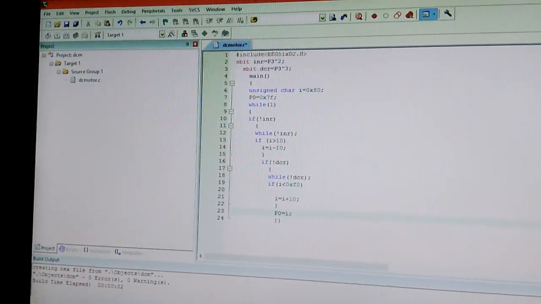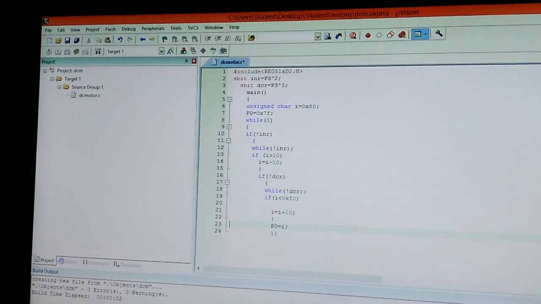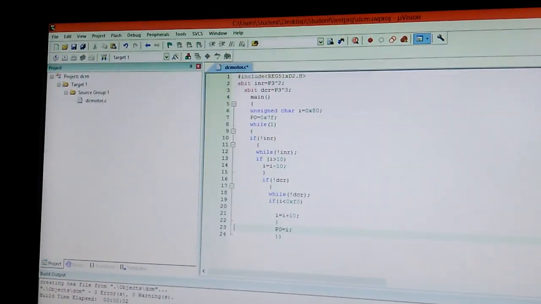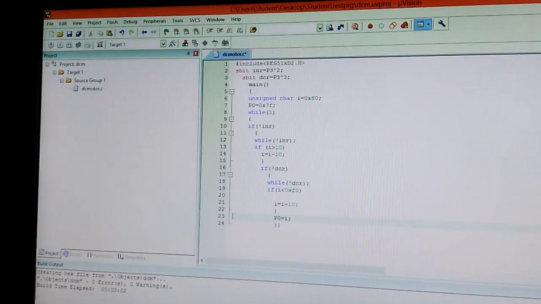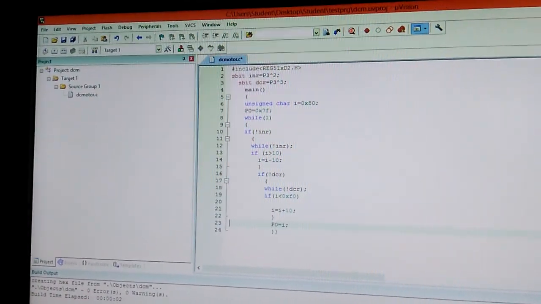Here we are to discuss the speed control of the DC motor, where we are increasing and decreasing the speed of the motor by using the pulse width modulation technique. In that, we are varying the off period of the pulse width. The connection for the hardware setup that is required for the DC motor is shown here.